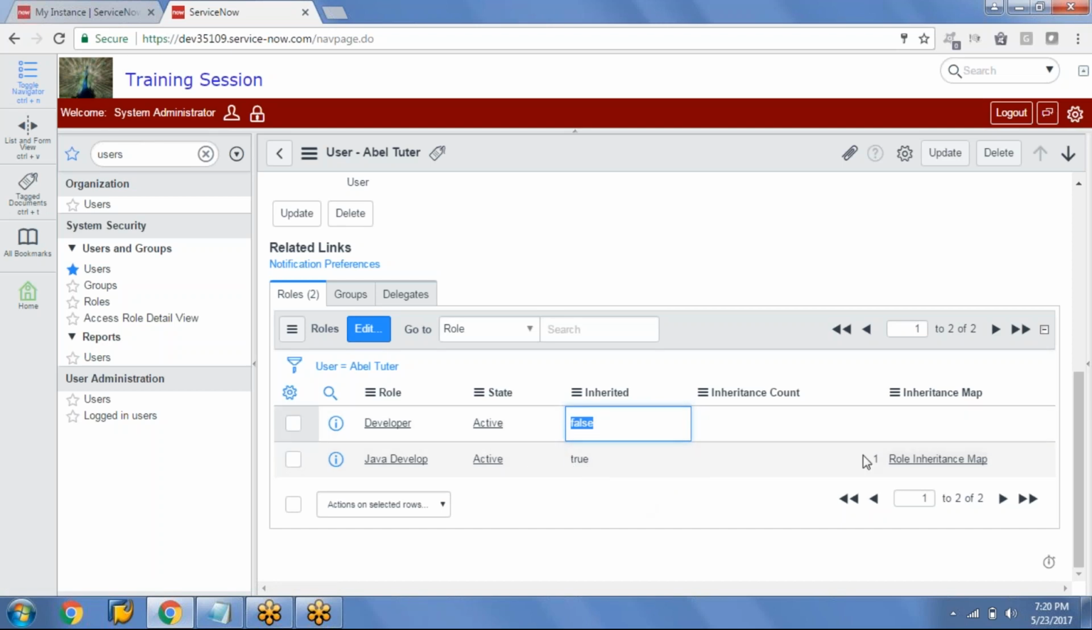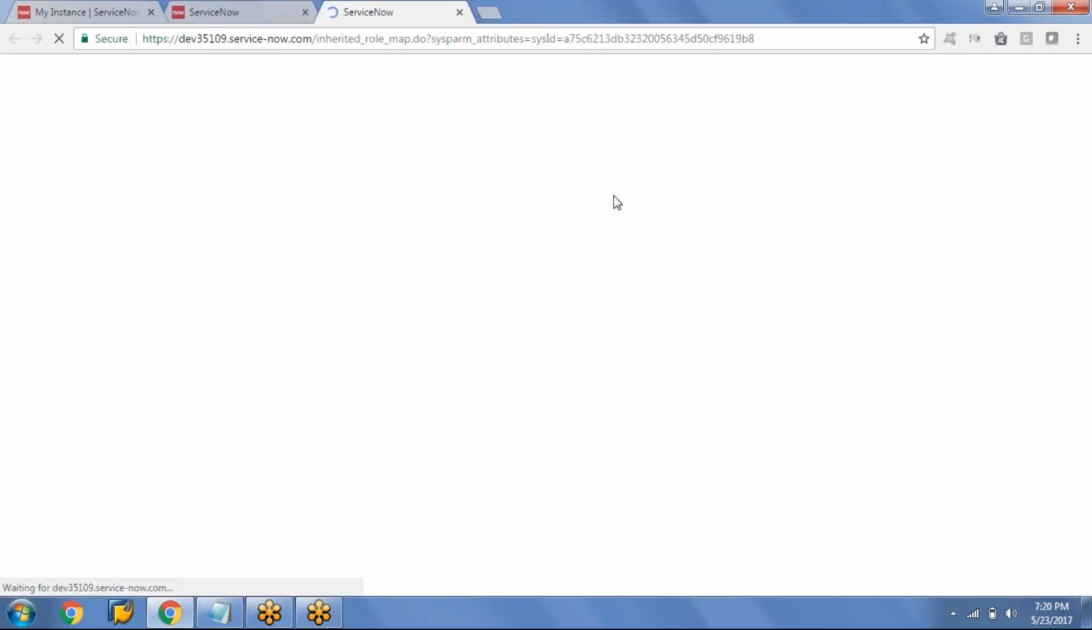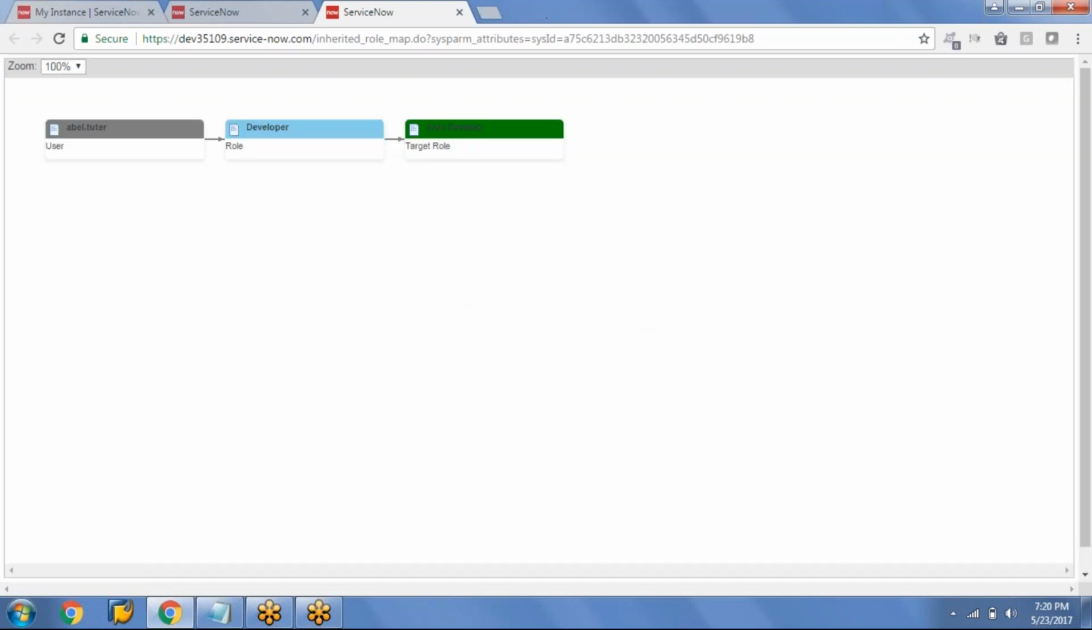Okay, so here you can see the role inheritance map. If you click on the role inheritance map, it will show how the role came to this user. You can see the user Abel Tutor has the role developer. From the developer, this role has come like this. This role inheritance map comes from the Geneva version. Before that, in versions like Fuji and Eureka, there was no role inheritance map. This is sometimes asked in interviews, so please note it down.